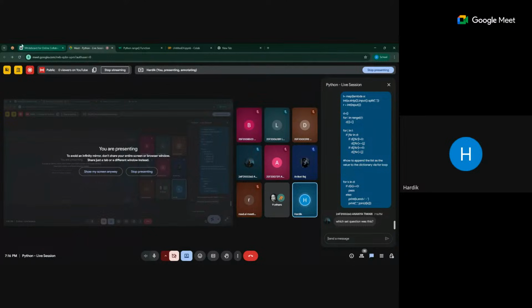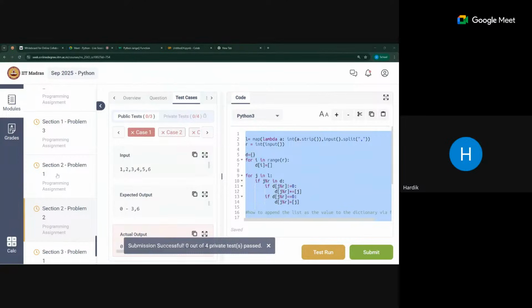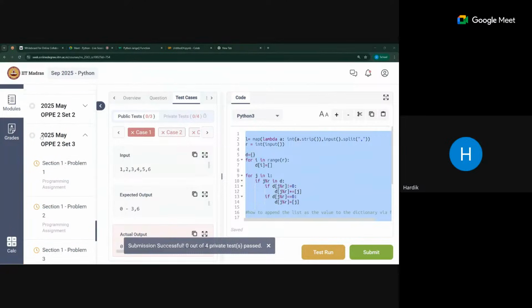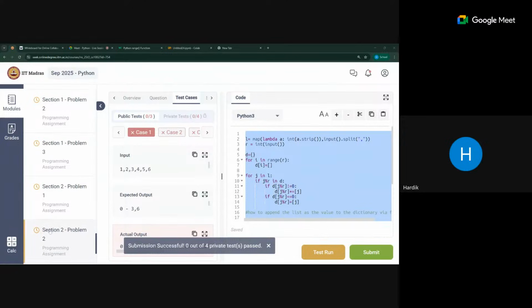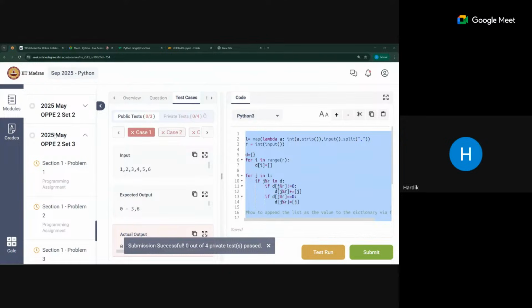So this is basically the 2025 May OPP2 set 3, question number 2.2. Yeah, this set, 2.2.